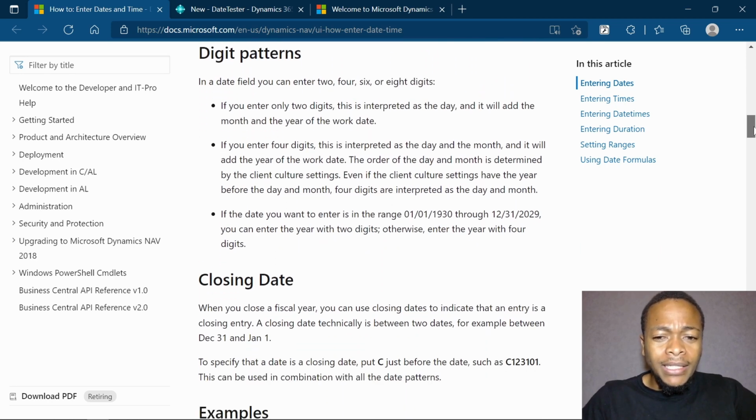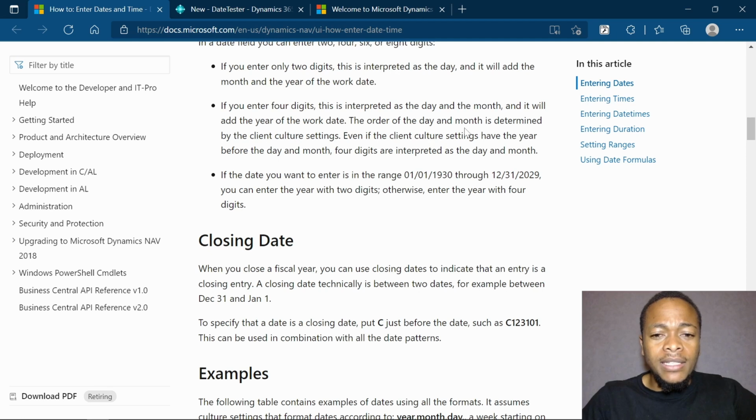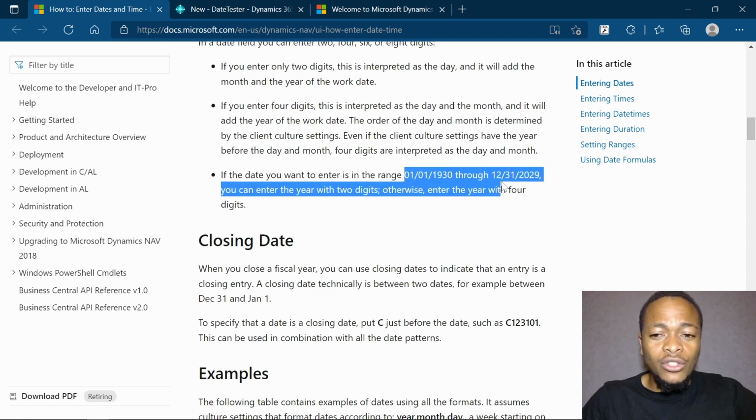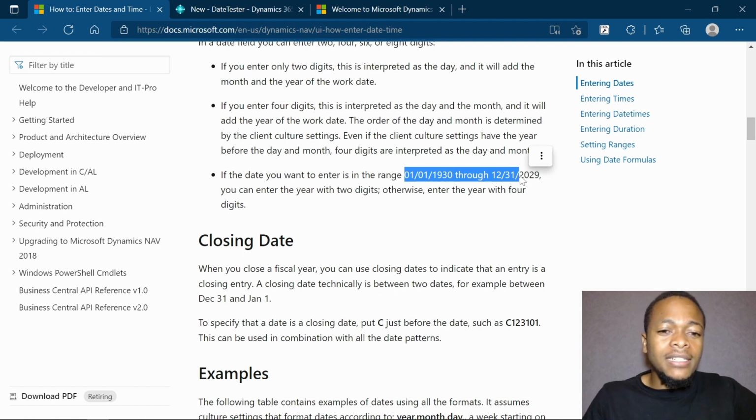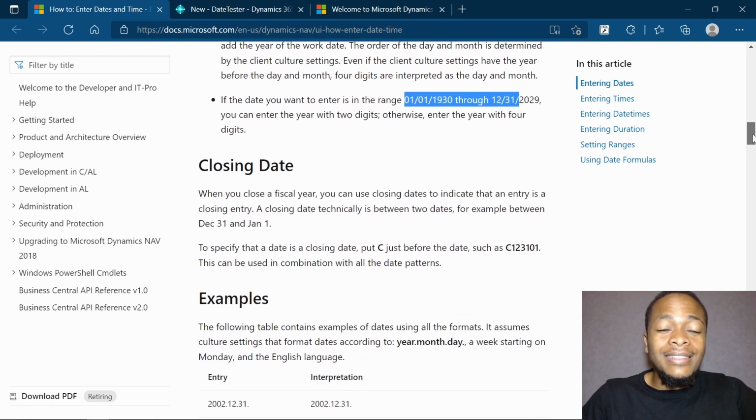Okay, the digit pattern can also be used, but there is something here. The range is between 1930 and 2029. If the date lies between those two ranges, you can use the 2-digit year. Otherwise, the year should be 4 digits.